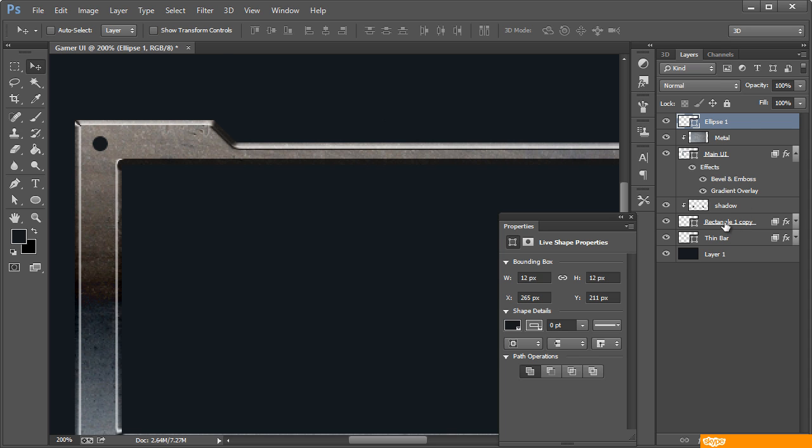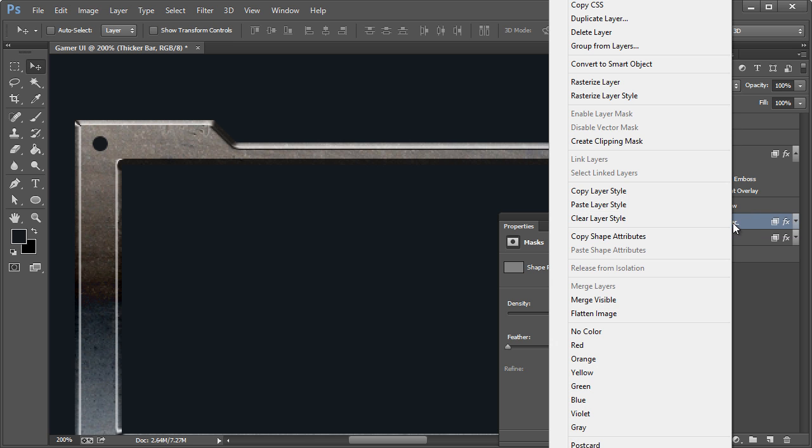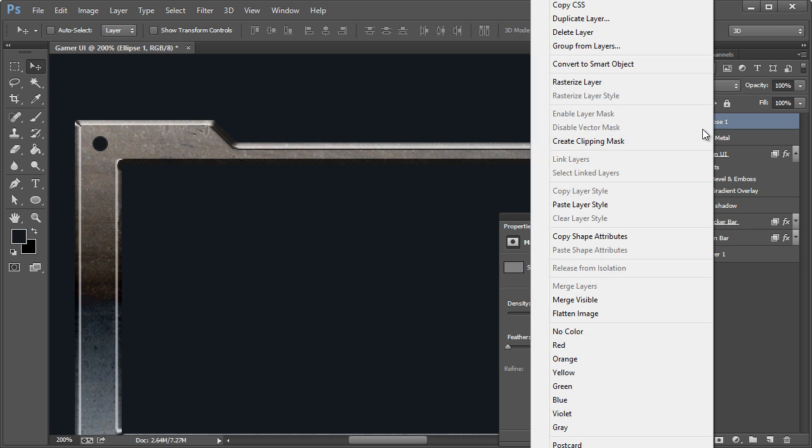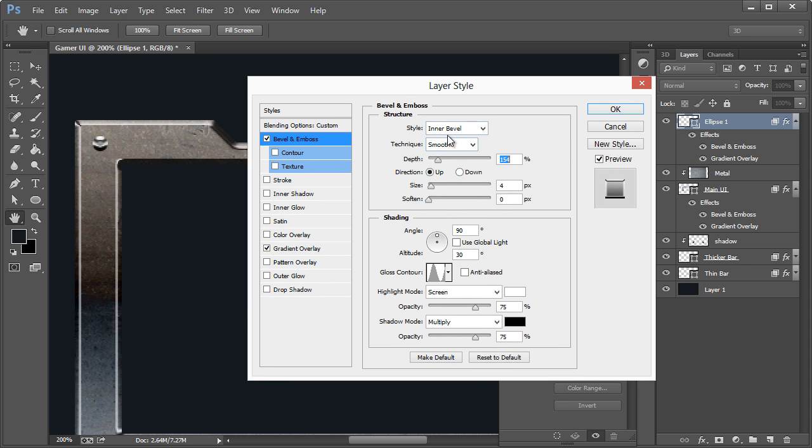And if we take, let's say, this rectangle 1 copy, which I'll just call that thicker bar, copy that layer style and then just paste it. It's not going to look right, although that kind of makes it look like a bolt or something. That kind of looks cool. Well, whatever. Take bevel emboss and change this style from inner to outer, so it'll affect only the outer. Get rid of that gradient overlay.